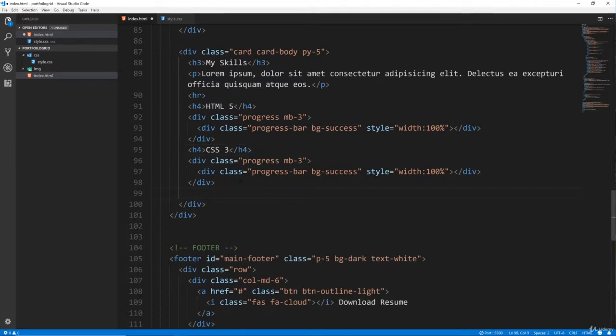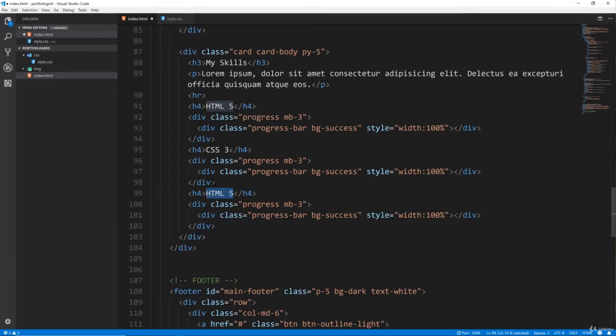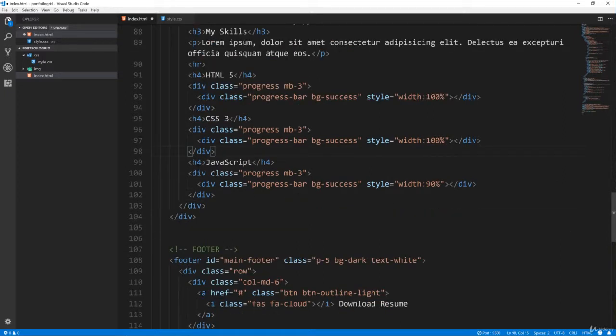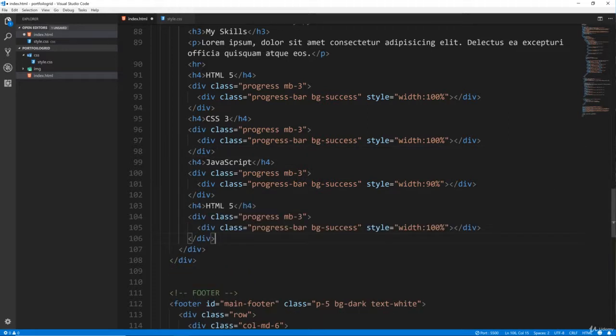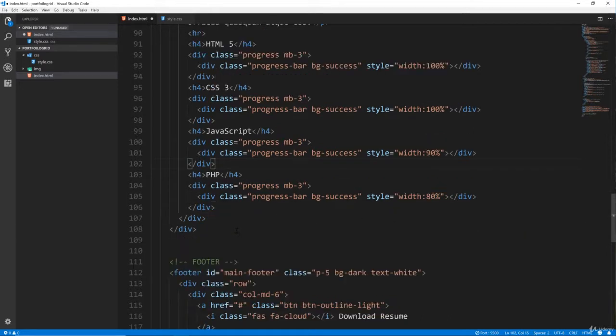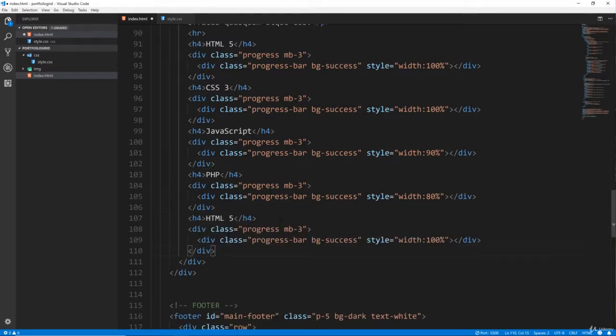Let's go below that div. Next one will be JavaScript. So for JavaScript, let's do 90%. And then under that, we're going to do PHP. So for PHP, we'll do 80%. And then under that, finally, we'll do Python. Python. And for that, we'll do 70%.